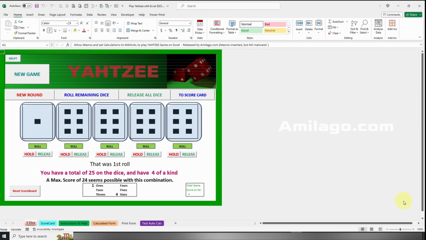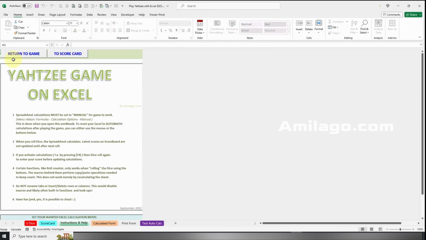And the first thing you might want to do is just to click the Help button to read some of the instructions and guidance regarding playing the game. And when you've done it, return to the game.